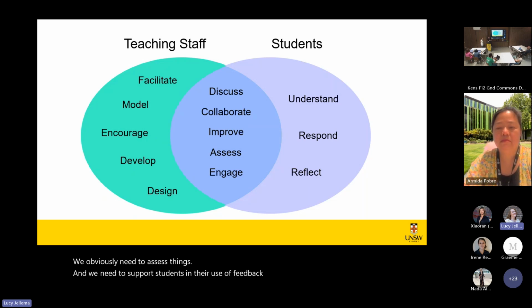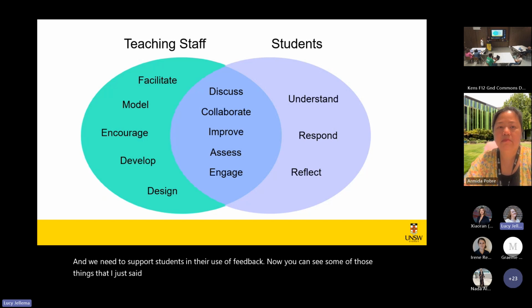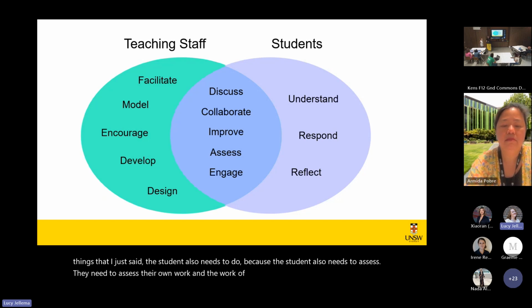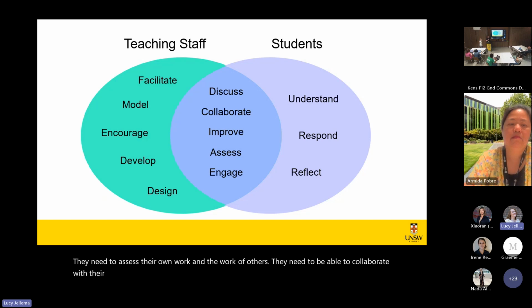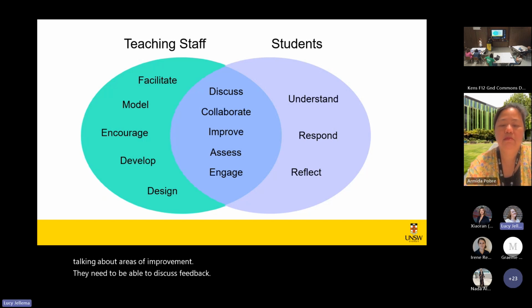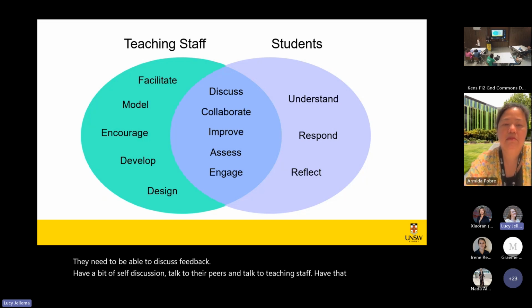And we need to support students in their use of feedback. Now you can see some of those things that I just said, the student also needs to do, because the student also needs to assess. They need to assess their own work and the work of others. They need to be able to collaborate with their peers. And that may be through breaking down an assessment rubric. It may be talking about areas of improvement. They need to be able to discuss feedback, have a bit of self-discussion, talk to their peers, and talk to teaching staff. You know, have that conversation if they're not sure about something.